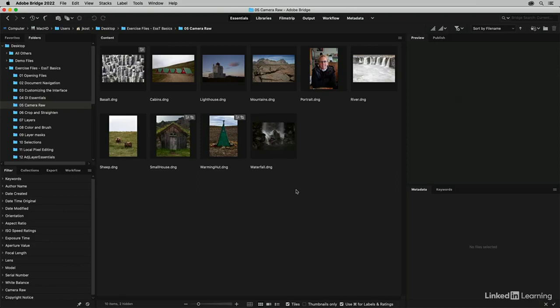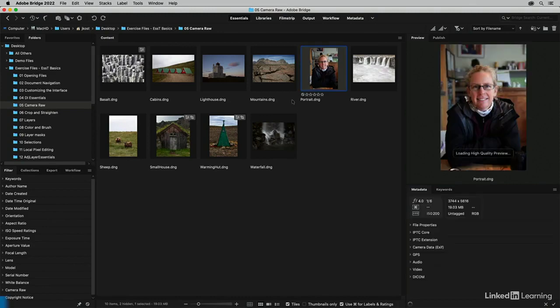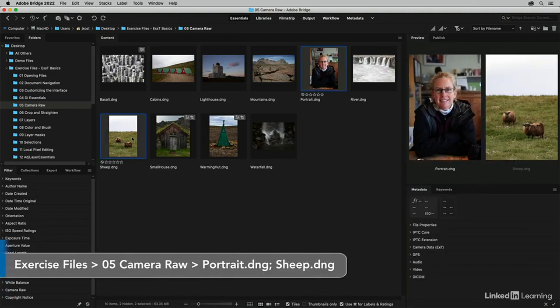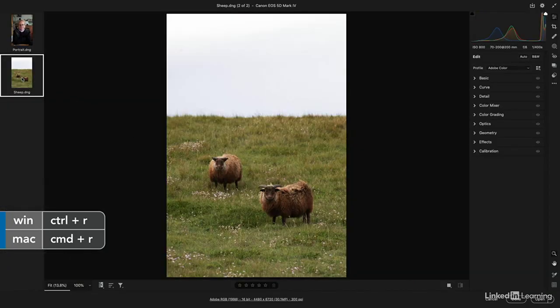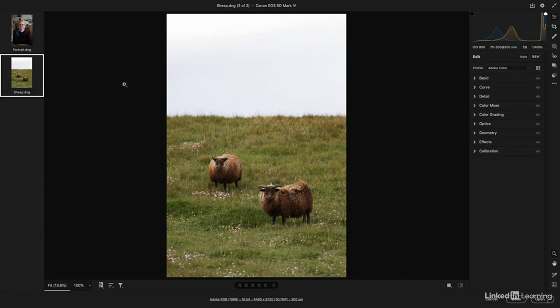Let's take a few minutes to discover the power of presets as well as profiles in Camera Raw. I'm going to select this portrait as well as the sheep. Use Command R on Mac, Control R on Windows to go to Camera Raw and then select the sheep.dng file.